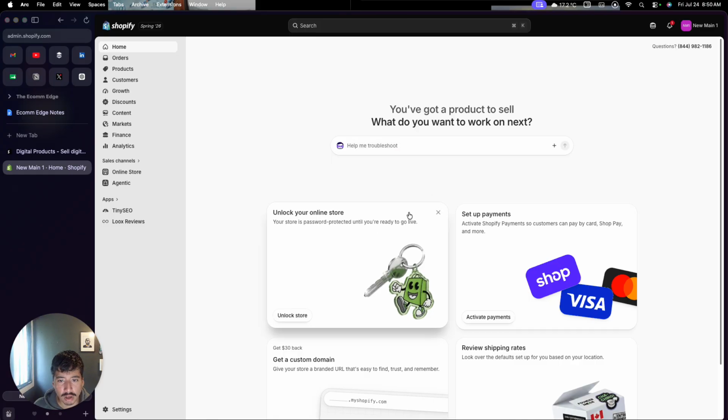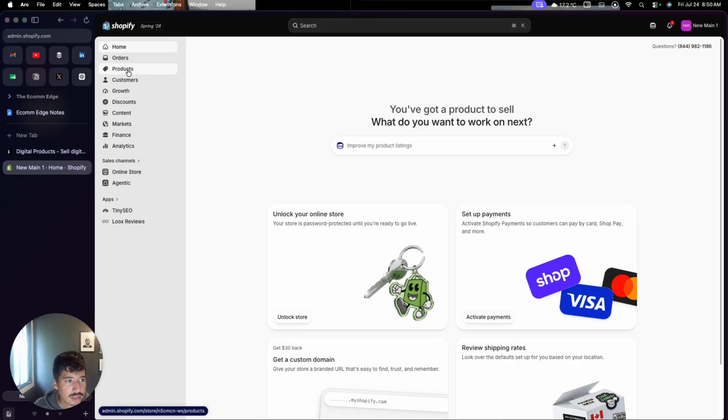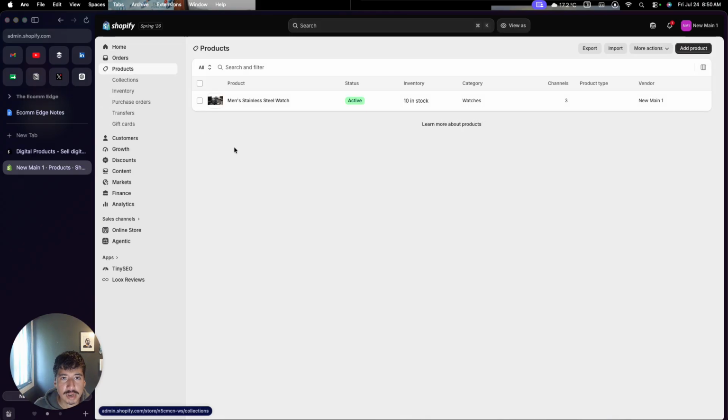Once you've logged into your Shopify account, you should be seeing what I'm seeing, which is your internal dashboard. One of the first things I will need you to do is go ahead to the products page right here, and then you're going to want to add your digital product. So click on add product on the top right.